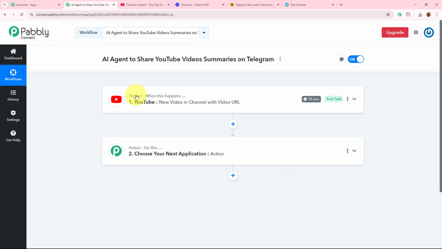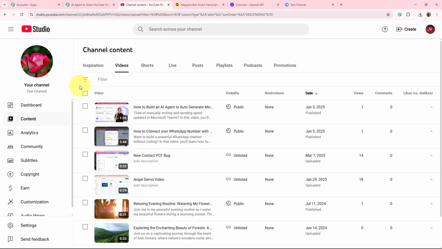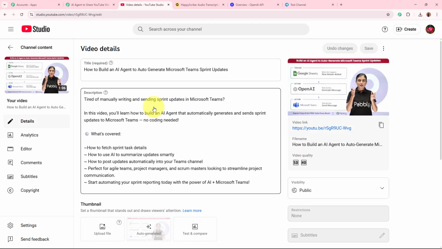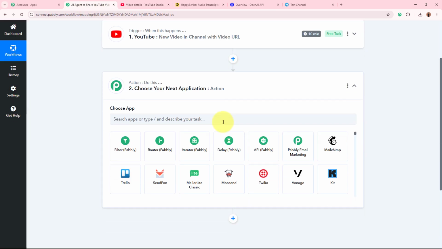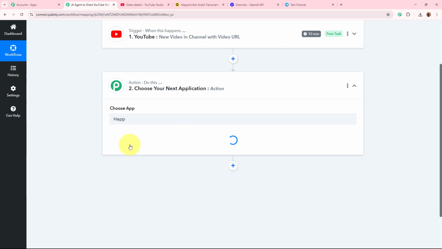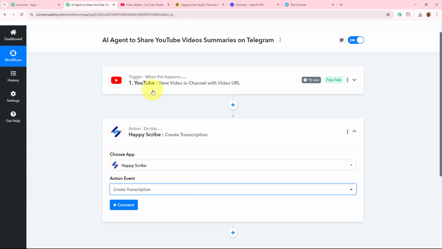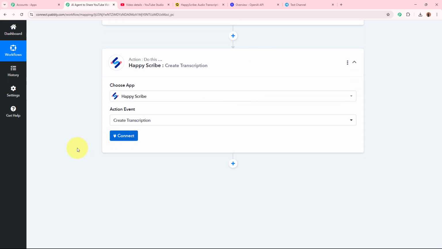After setting up our trigger step, as now we have the response of our video right here, in order for our AI agent to create the summary for the video that we have uploaded, we need to transcribe this YouTube video. And for transcribing the video, we are going to use Happy Scribe. With the help of Happy Scribe, we are going to transcribe the video that we have uploaded on our YouTube channel. Okay, for that I'm going to add an action step in this workflow, in which from action application I'm going to select Happy Scribe right over here. An action event over here is going to be create transcription, as now we're going to create a transcription of this video. And then I'm going to click on this connect button.